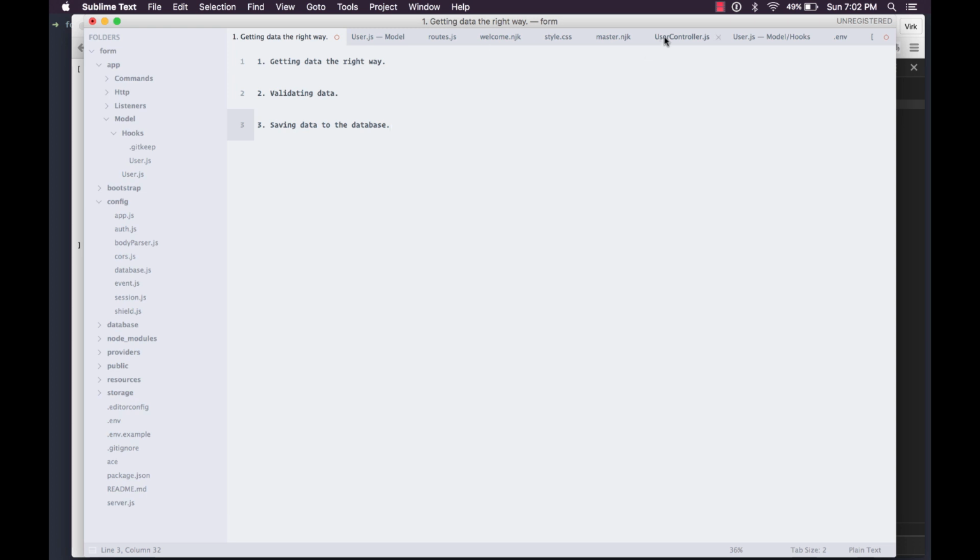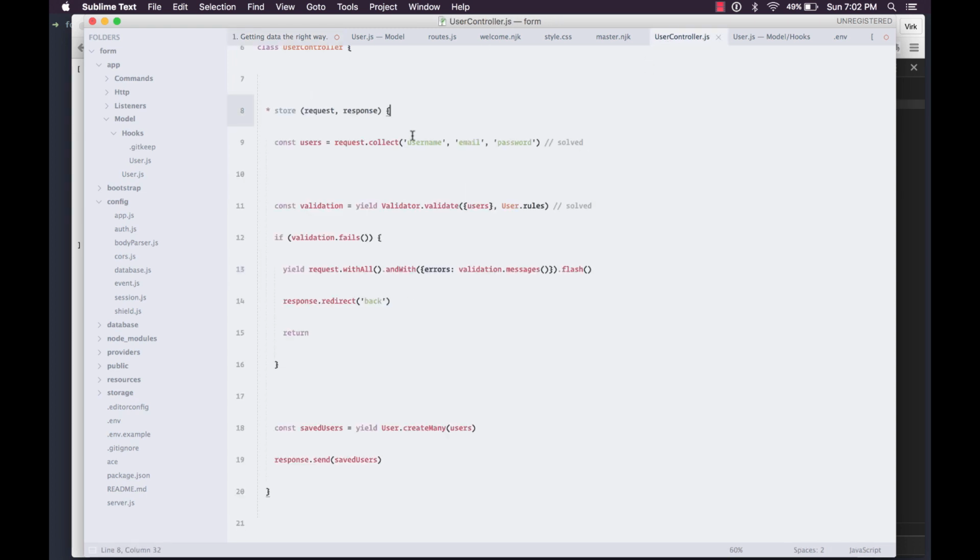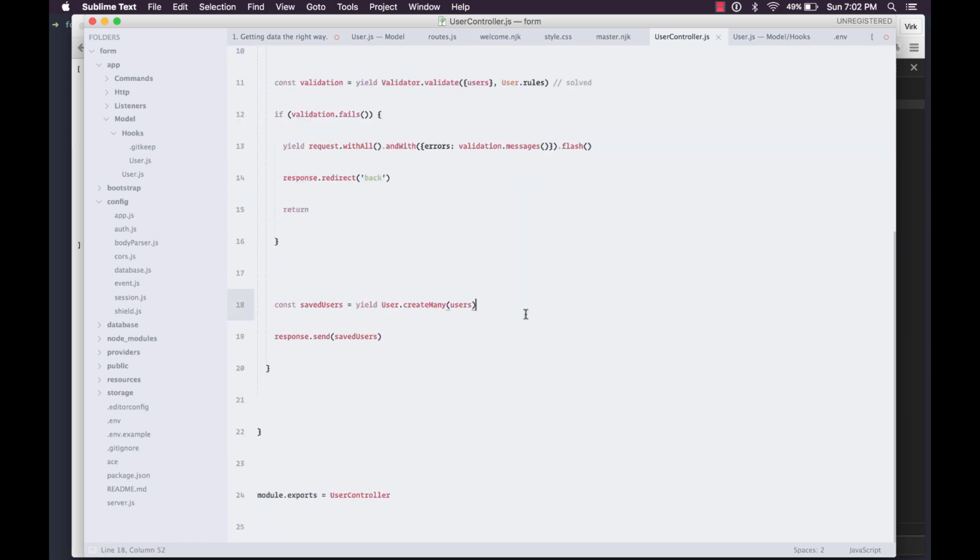So as you can see, how easy it is to basically deal with complex things of getting data the right way, validating data with async behavior, and basically creating multiple users, doing dry stuff by encrypting their password. That's all from this video.